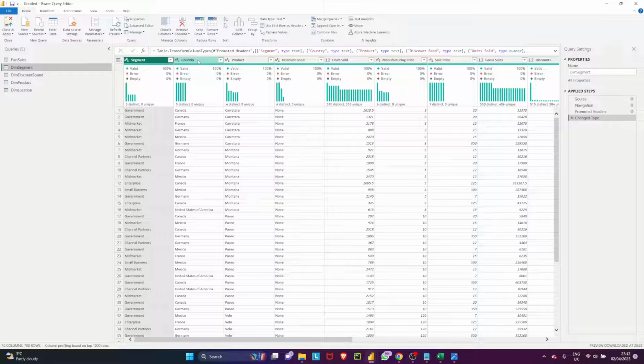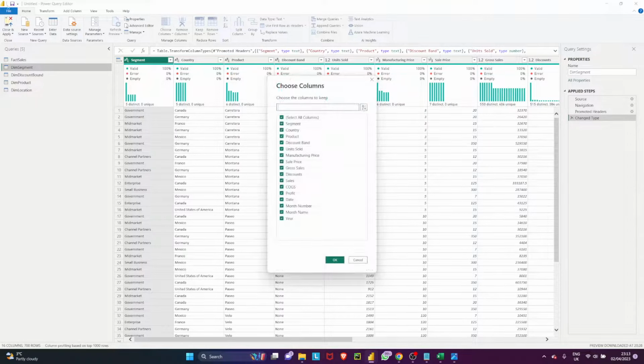Because you don't know what you might want to do with them later on. So this is how you're going to do that. We're going to choose columns from the Home tab. I'm going to deselect everything and choose only the columns or attributes that represent the current dim table. In this current one, it's only segment, country, product; every other piece of information is just on its own. So I'm going to pick just the segment and then click OK.